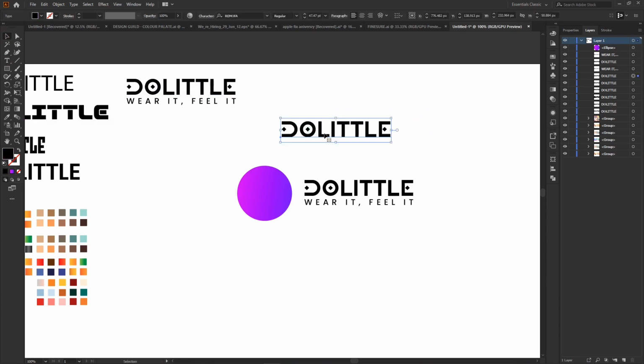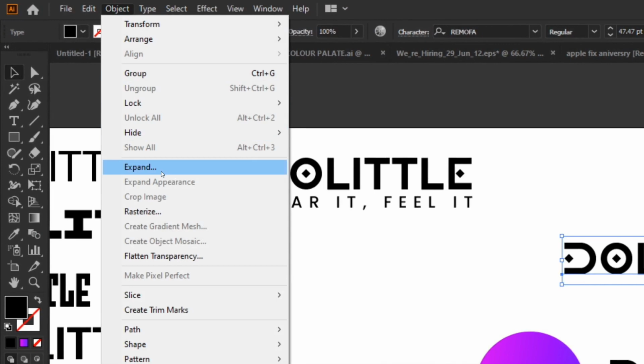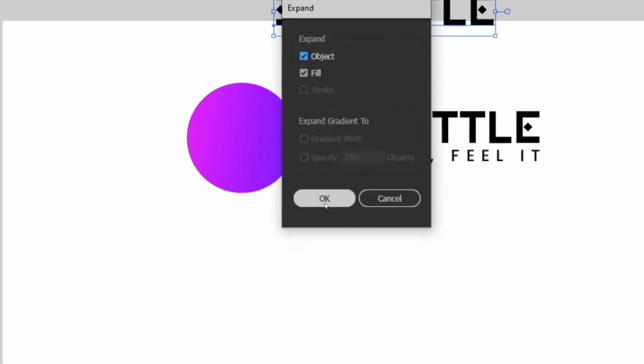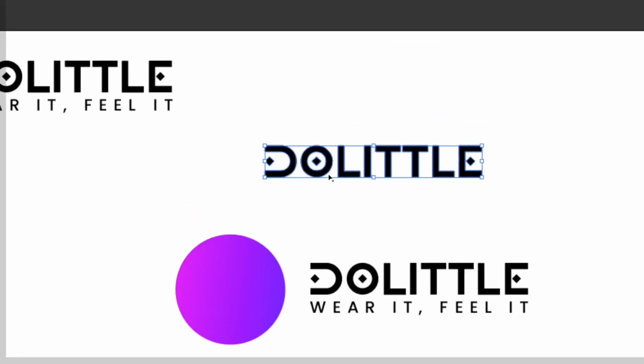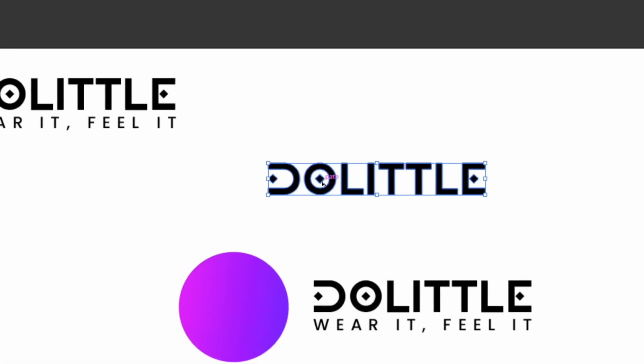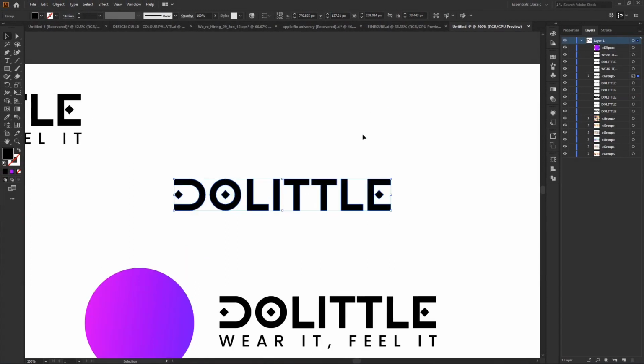To convert text to shapes, the simple thing you need to do is to head over to Object, hit on Expand, make sure Object and Fill is selected, hit OK, and it's automatically converted. That's one step to do it. Next step is to hold Ctrl Shift and O, the letter O, not zero, and it converts to a what? An expanded shape.